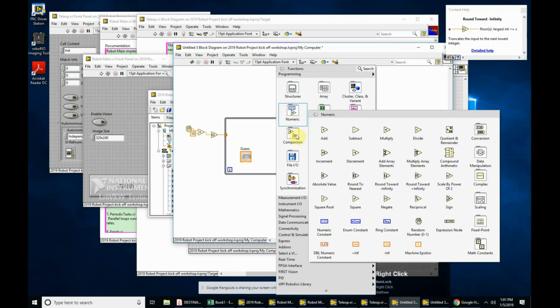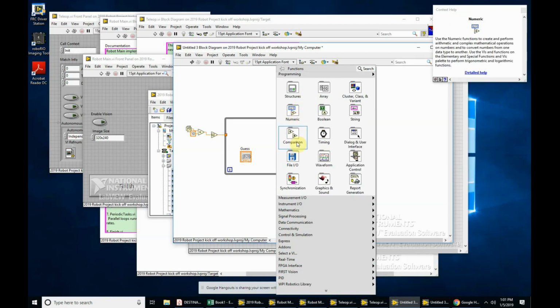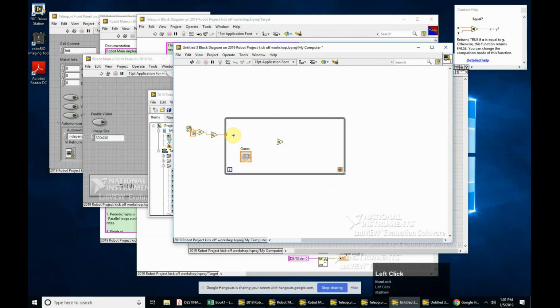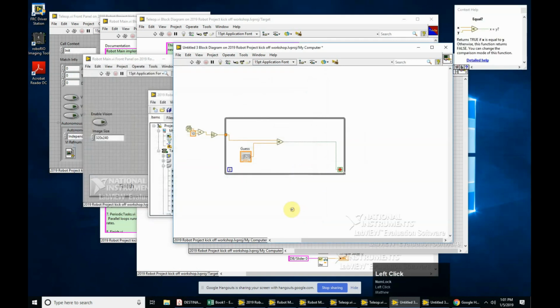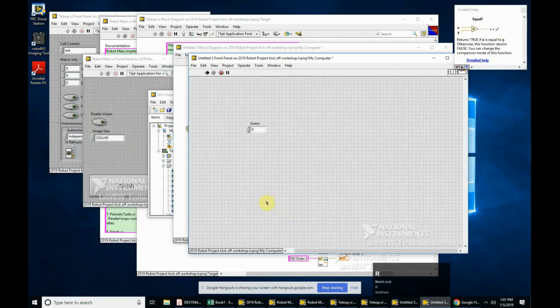And then I'm going to simply say that if they are equal, which is in the comparison palette, I'm not sure why I was in there. If the two numbers are equal, that is my stop condition. So when I get it right, that's when the program's going to stop. And I don't have to save it to run it. Go to the block diagram, I can run it.